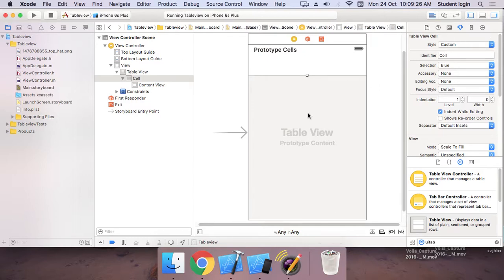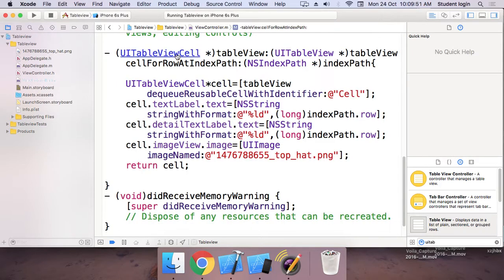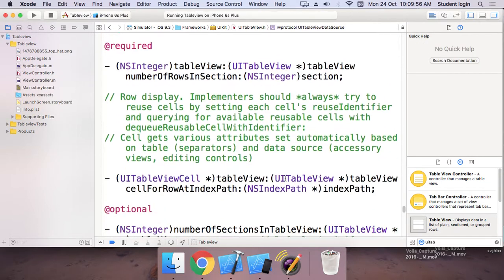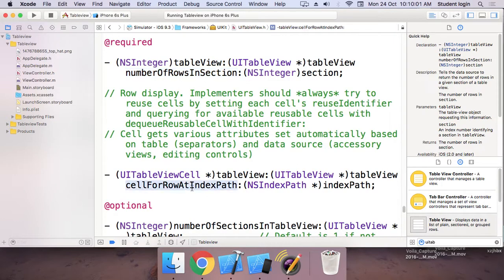This is what you do here, and before that you have to conform to a protocol over here. What is that protocol? The data source protocol, which consists of methods which make it feasible to add data into a table view. Without data in a table view, we cannot load a table, because it's a waste of adding a table view without data. So those two are required methods. What are those methods? Number of rows in a section, cell for row at index path.